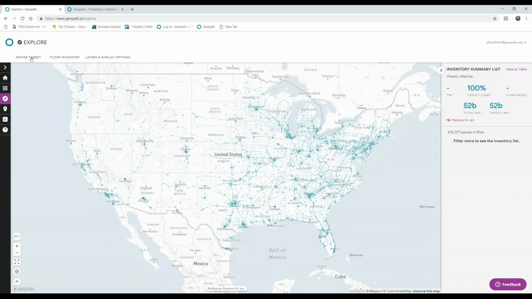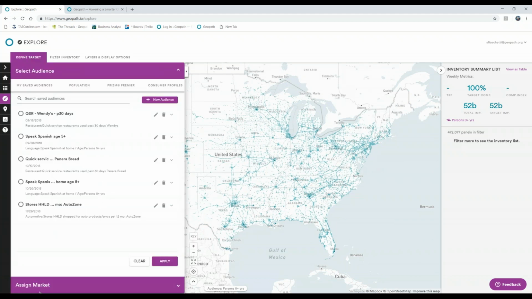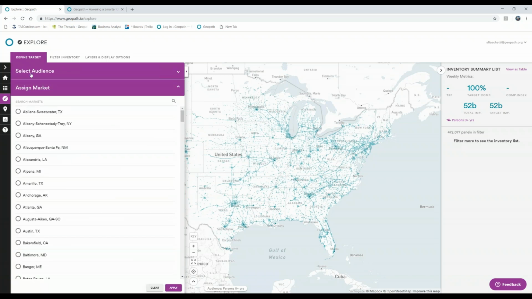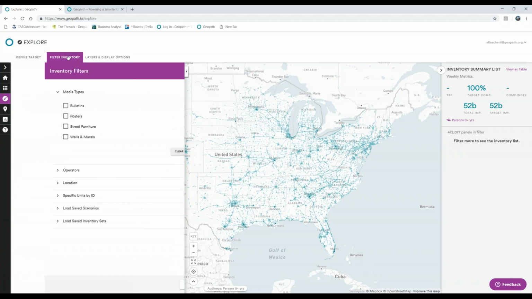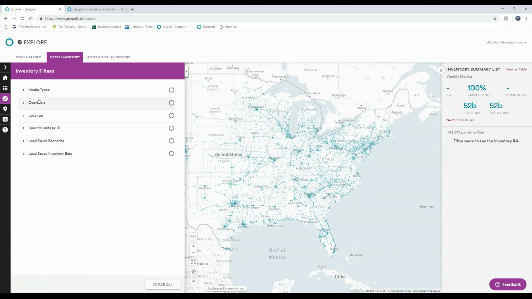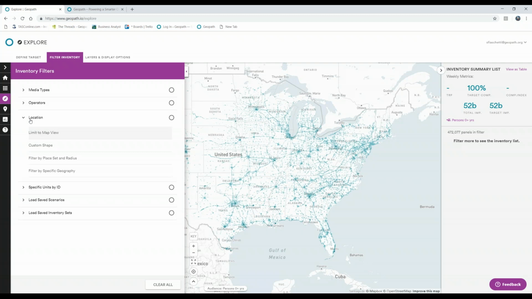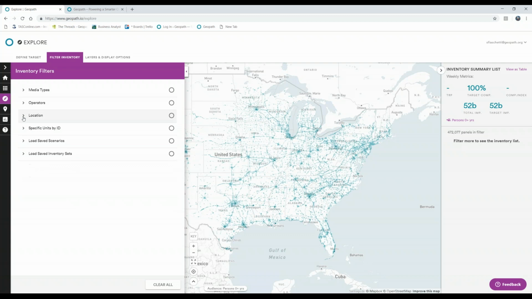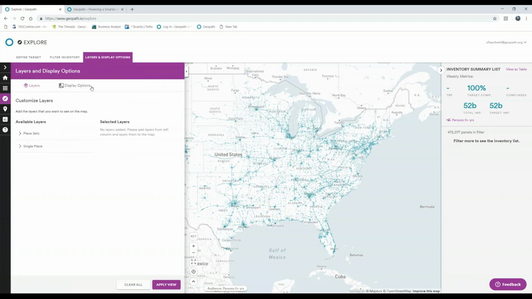Across the top level nav, you see define target, filter inventory, and layers and display options, as we said. As I said earlier, everything's accordion style now. You select your audience, assign your market. Here you filter your inventory. You can see everything is more consolidated now. Previously a lot of the location aspects of the tool were spread out across a couple of different tabs, so they're all consolidated, and selecting specific units and scenarios were also spread out. Now everything dealing with how you would want to work with and filter inventory is under one tab, and then, as I mentioned, the layers and display options.